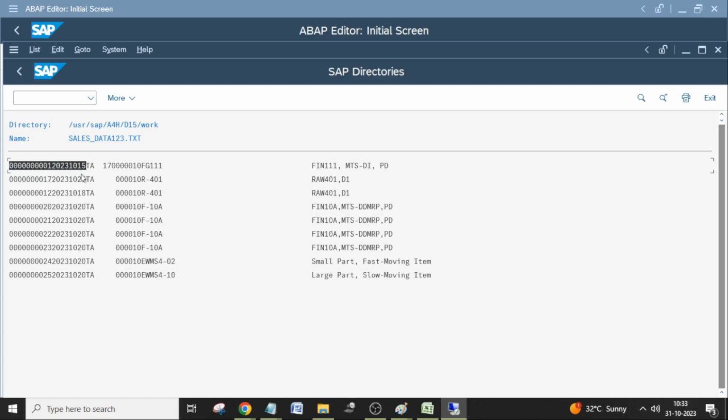This is the same for application server files or local files, right? When you get a local file, you need to know the corresponding SAP field for each value in the file, so that you can define the correct type structure like this, right? Clear?